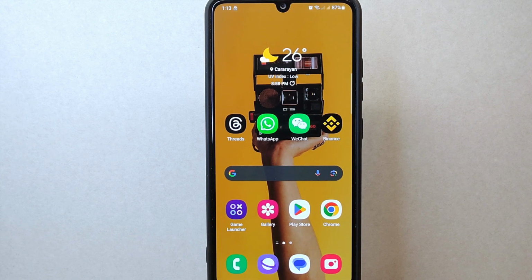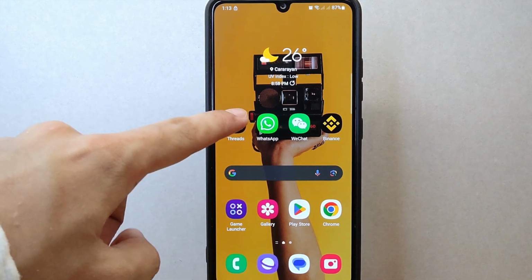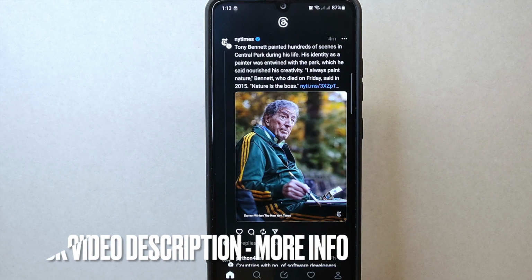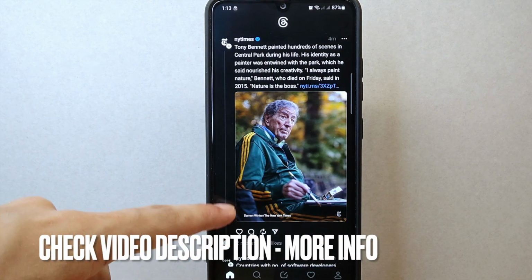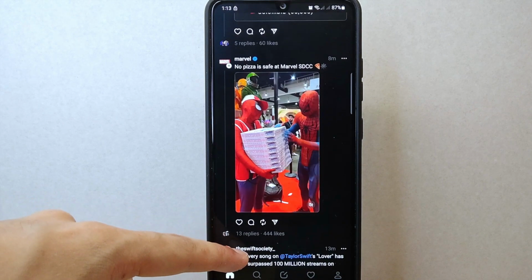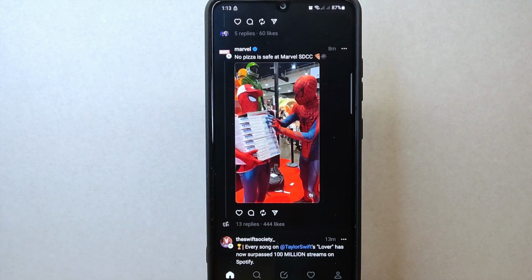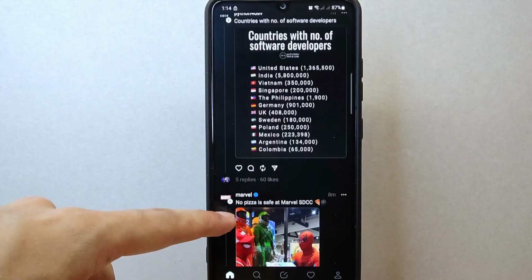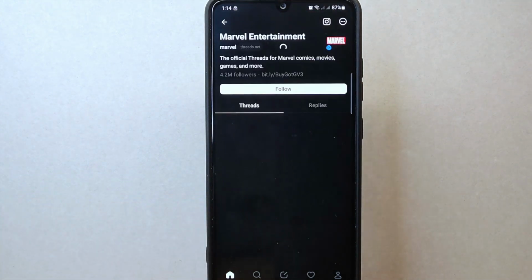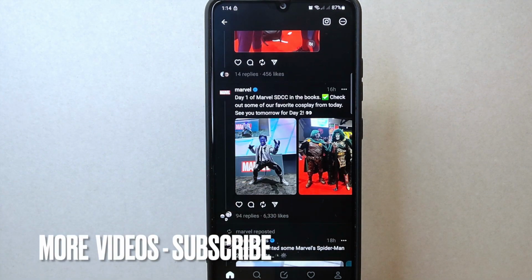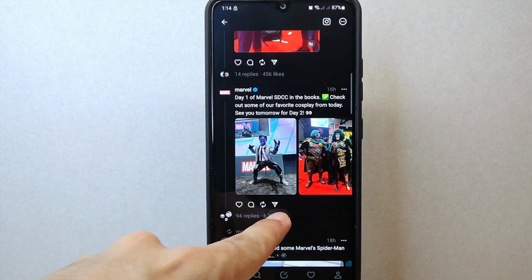So let's start. First, open your Threads application and log into your account. Once you're logged in, you will be taken to your home feed. Now, navigate to the post that you want to copy the link. You can do this by scrolling to your home feed or by visiting the profile of the user who made the post. Once you have found the post, simply tap on this paper plane icon located below the post.